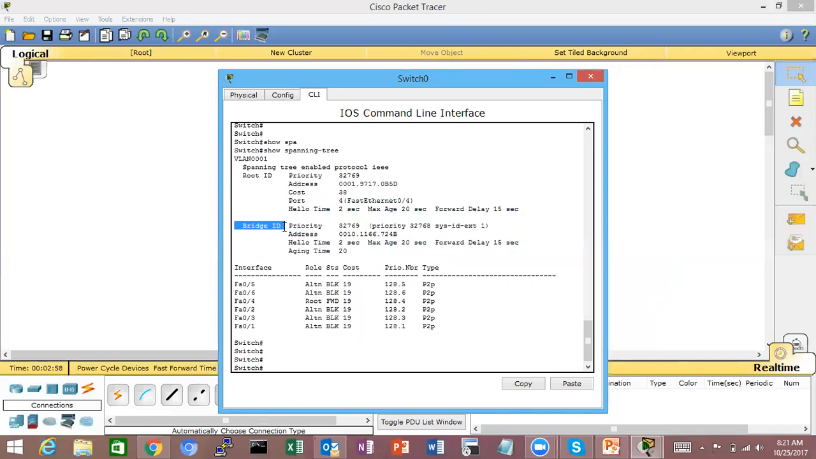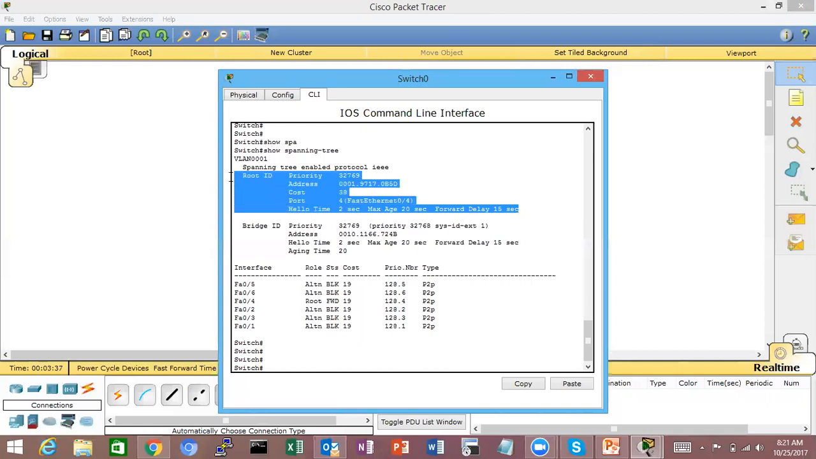Now this is its own bridge ID, its own information, the local switch: my priority is 32768, this is the MAC address of my switch, and the forward delay, max age and hello time of 2 seconds. So what is the MAC address under the root ID? This is the MAC address of the root bridge, and this other one is the local switch. It is not the same switch we are talking about. This is the information about the root bridge, whoever it is.